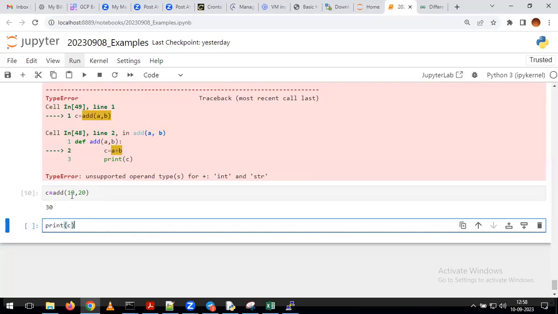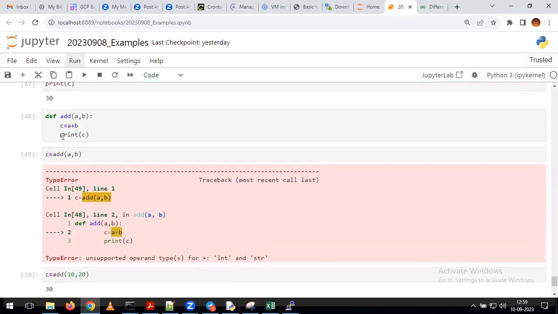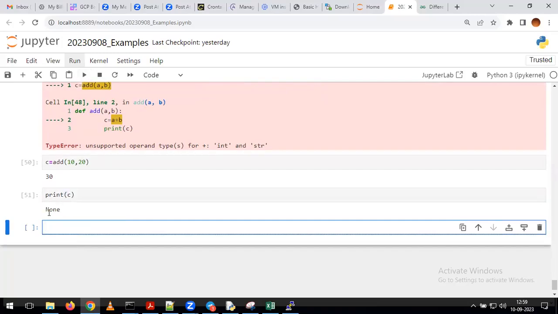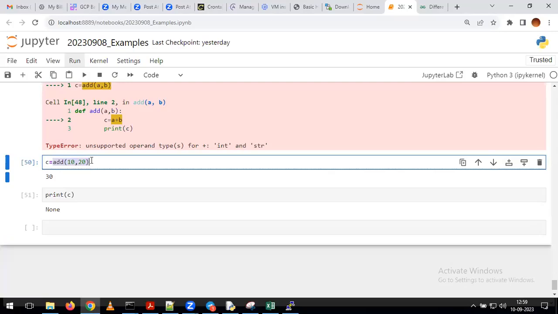We applied the add function, but tell me, in this add function, do we have any return statement? We don't have any return statement. If we don't have any return statement, this add function will not return any value. Without returning any value, we are assigning this to the variable C. Now see what will happen: it is giving output as None. Why is it giving None? Because by using this function, you are not returning any value. For that reason, no value is assigned to your C. So if I give print of C, we are getting the output as None.